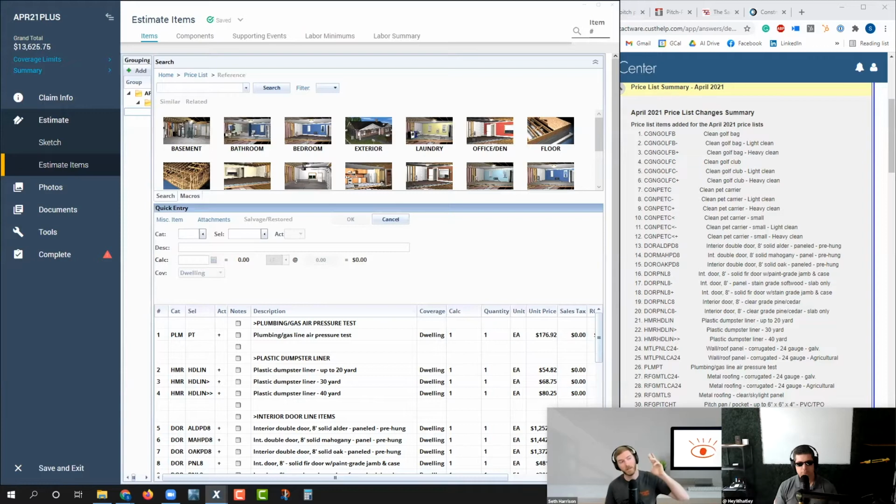On my screen here on the left side, I've got X1 open, April 21 price list. I've added all the new line items. On the right side, you're going to see the e-service center link. This is the text that Xactware publishes every month. And so we're going to add some purpose and context to this text in this video series.